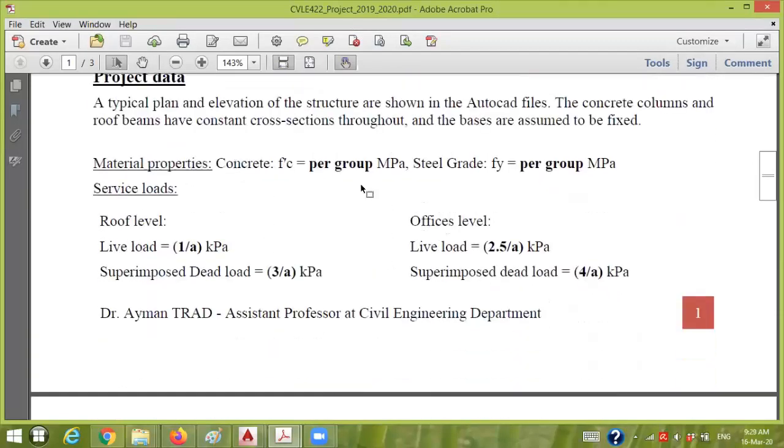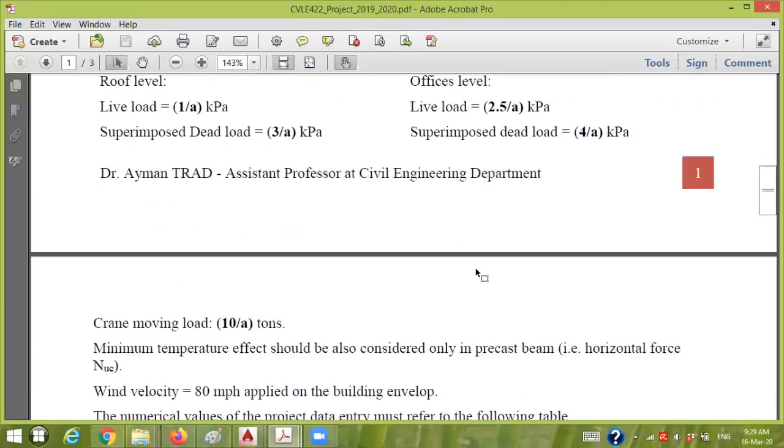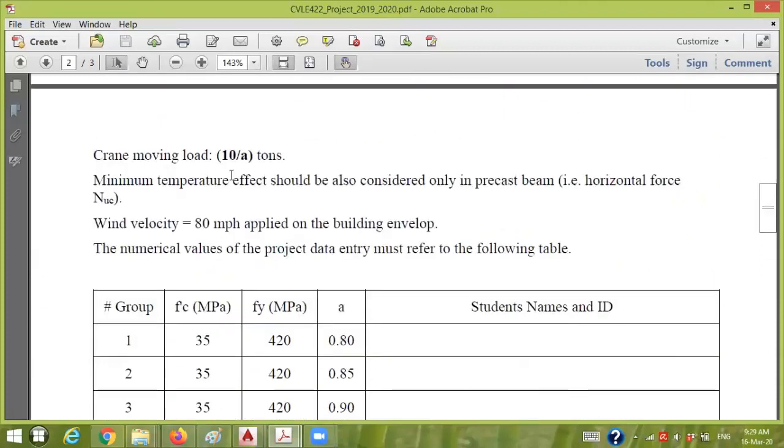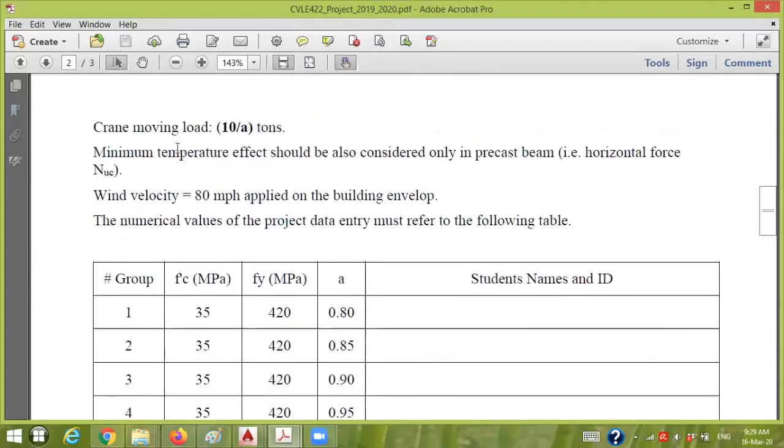Here we have the material data for the concrete and for the steel. We have here the data for the live load, for the roof level, for the office levels, for the crane. And the wind velocity will be set equal to 80 miles per hour.